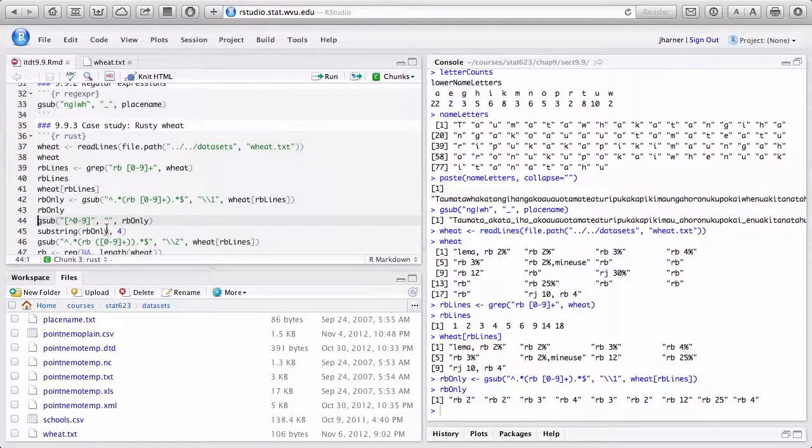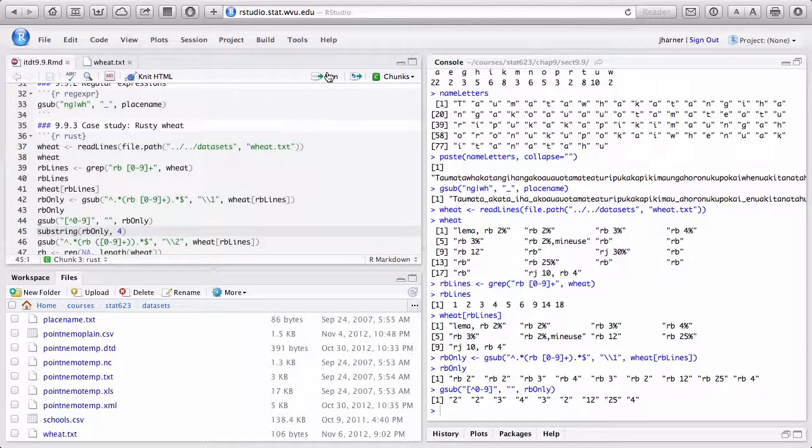What do you think is going to happen if I do this to RB only? It just got it. Now we only have the data. We know all these are RBs, and ultimately we need RB at the top and then the data. Okay.